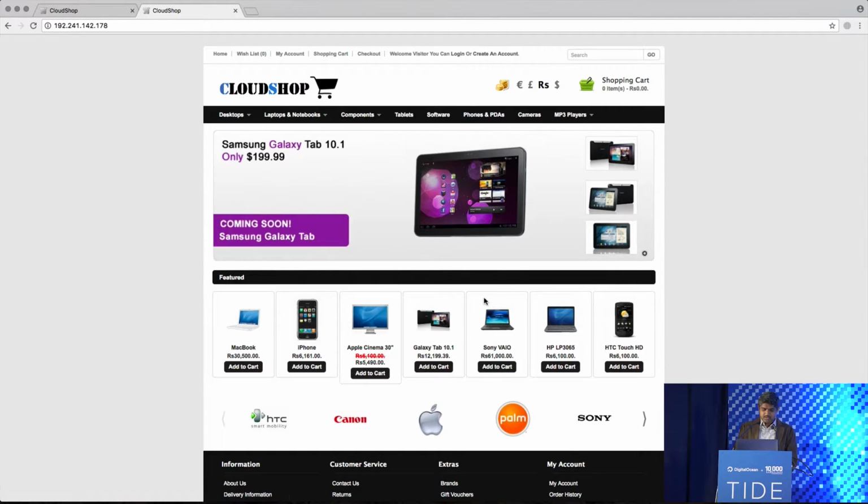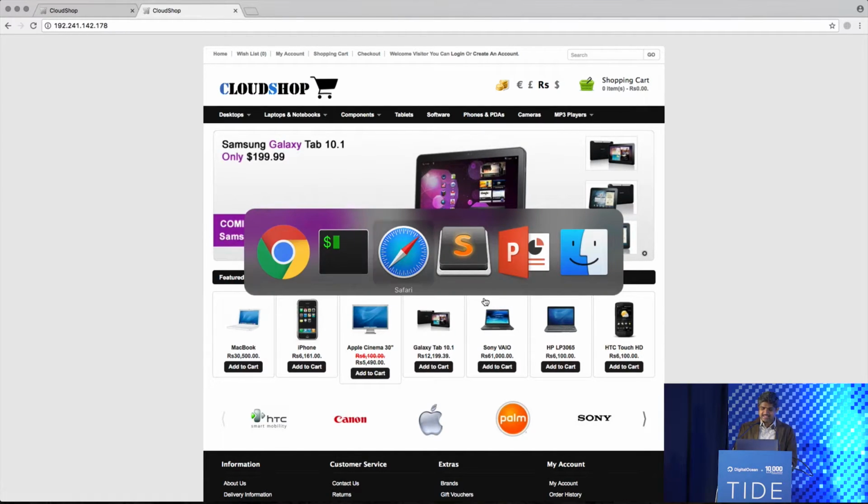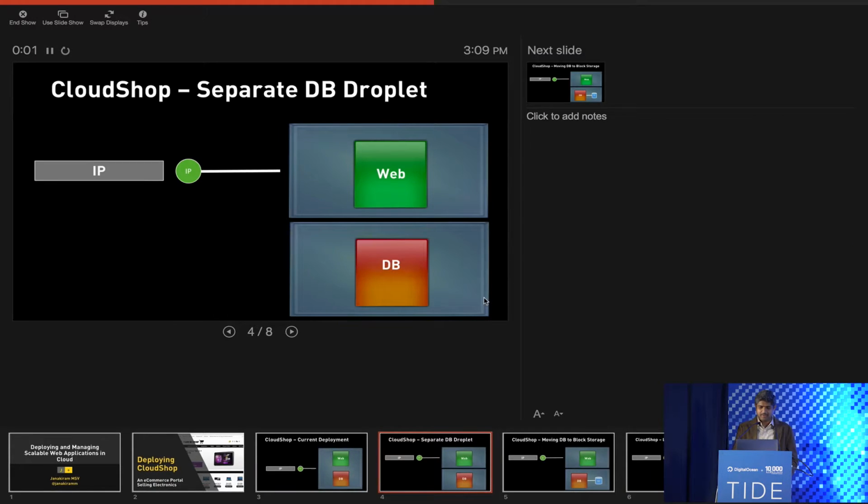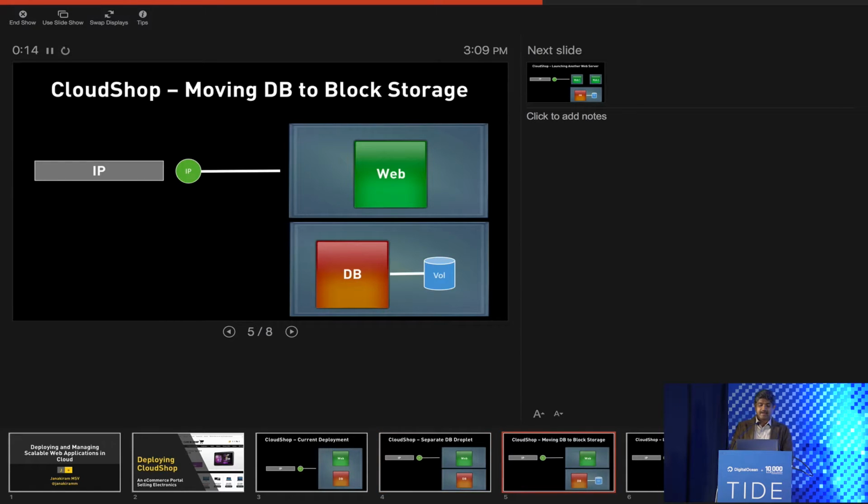Excellent. So let me take you back to the slide deck, and let's do a quick check on where we are in terms of the deployment. So this is where we are, but there is still a lot of room for improvement, right? For example, what happens if my database server dies? That's pretty risky. At this point, I want to take another step, and that is moving the database to block storage, right? So what is block storage? So block storage is basically a storage device available to you in the cloud.